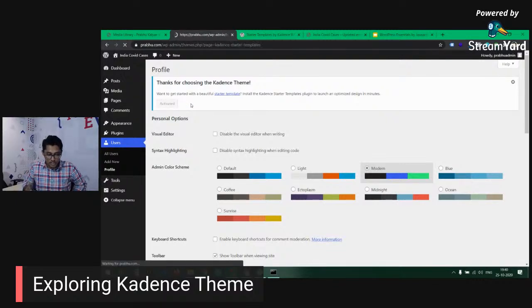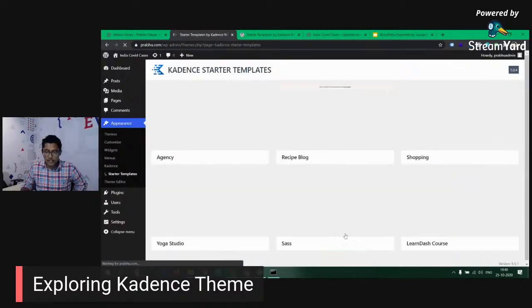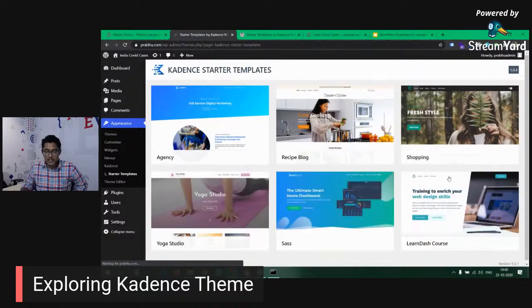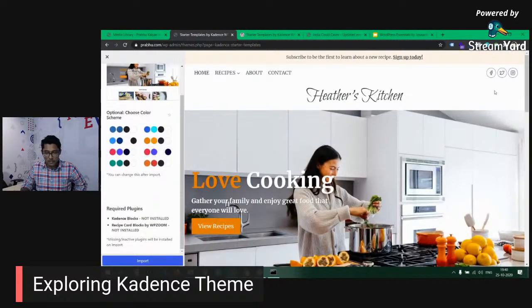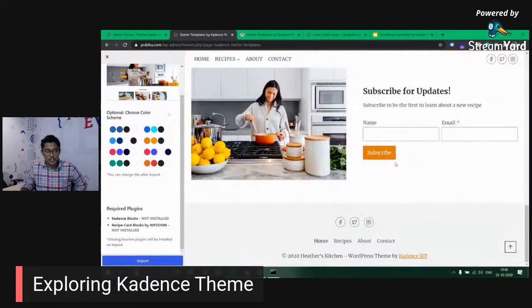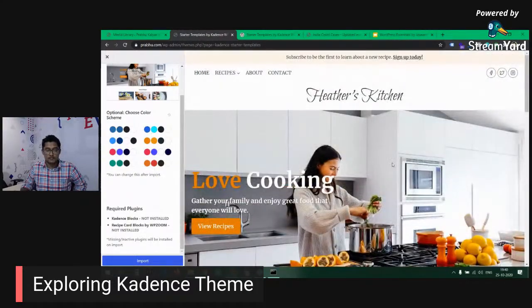So after you install it, there are so many themes right here. Now let's click on this. So this is how your website will look if you install this.